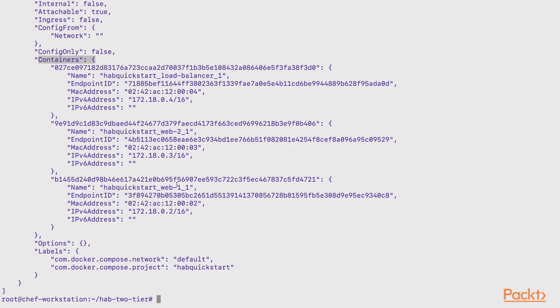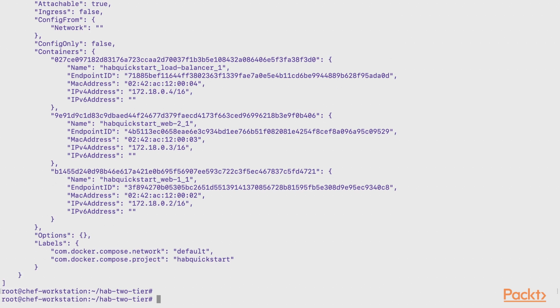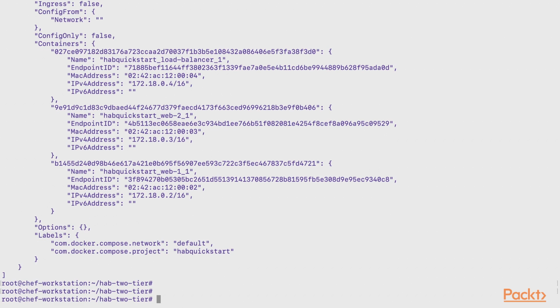So there are 3 containers running. If you see Web 1, Web 2, and the load balancer, all three are running, and you can find the IP address details of these containers from here.